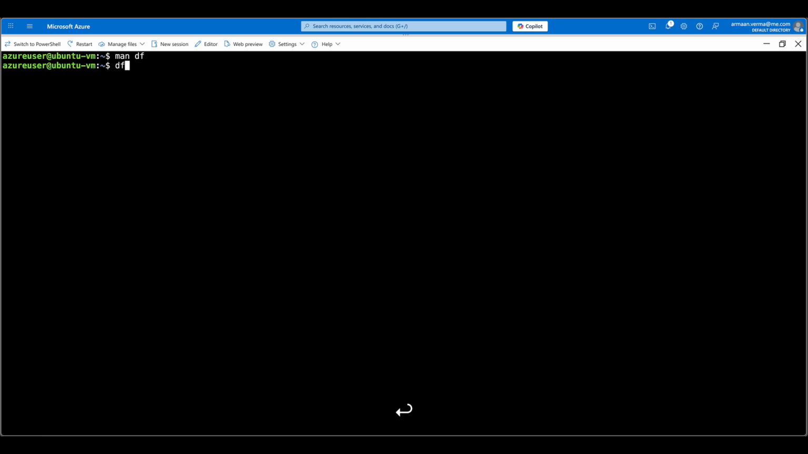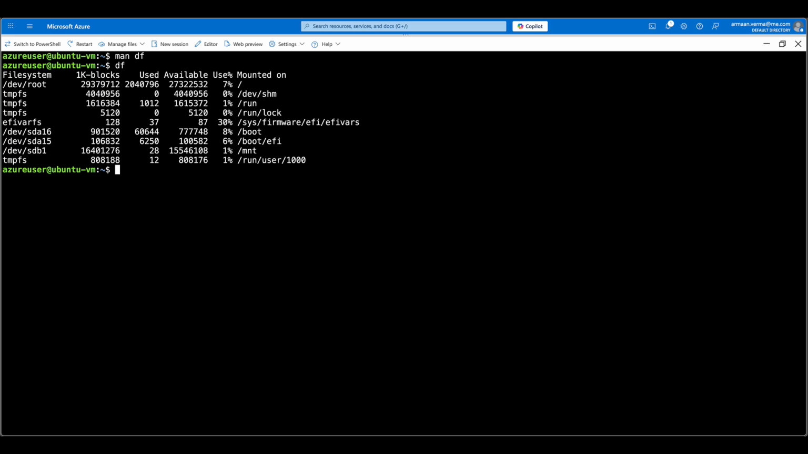So the first command is df. It is going to show you that these are the file systems. Data is stored in the form of blocks, which are 1 kilobyte blocks, 1024 bytes. How much is used, how much is available, and how much is actually used. So the root device is mounted on root. Temps are mounted on these different directories.